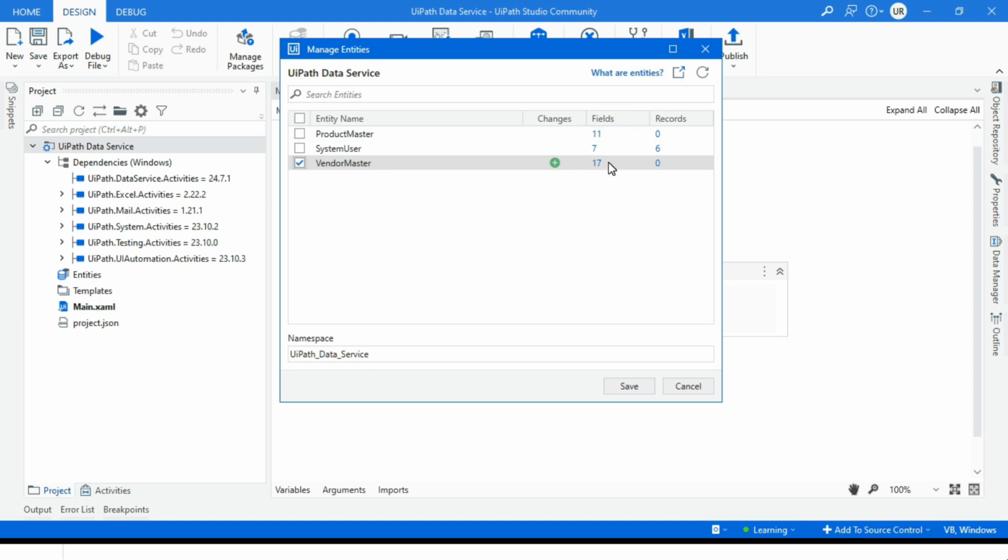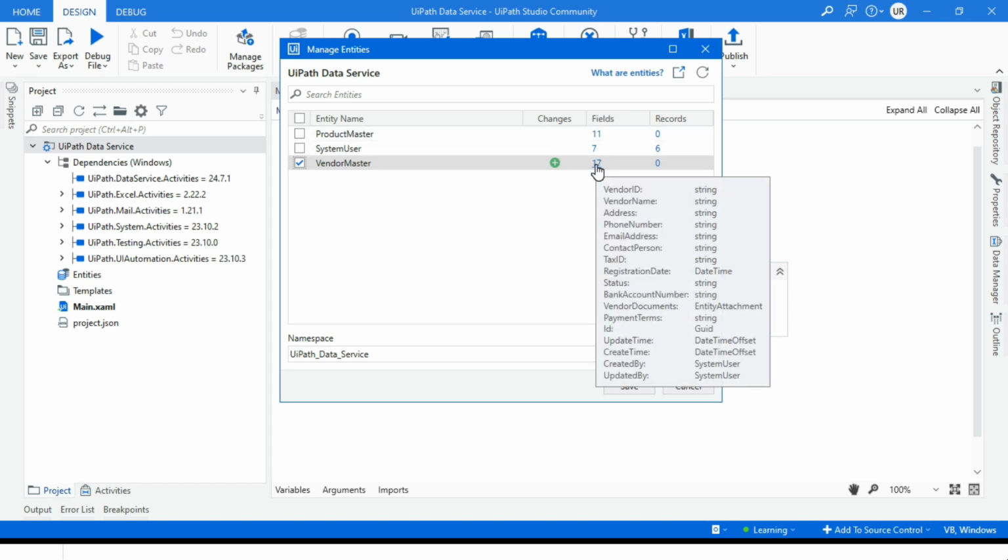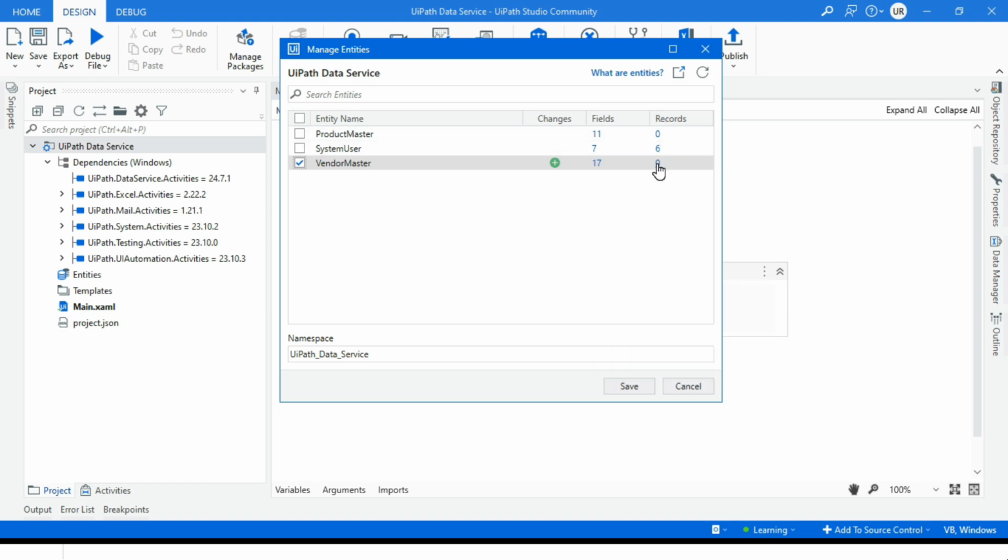The third column that you can see is fields. How many fields do you have? Once you mouse over this number, you can see all the fields and their types. Here we have records. Okay, now we'll click on save.